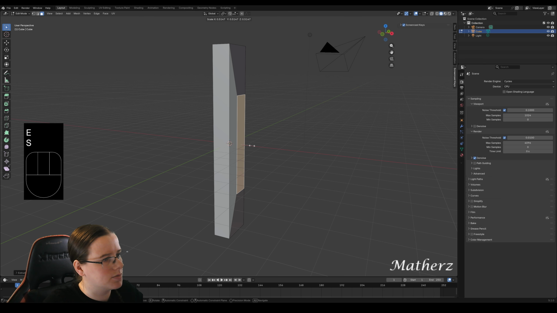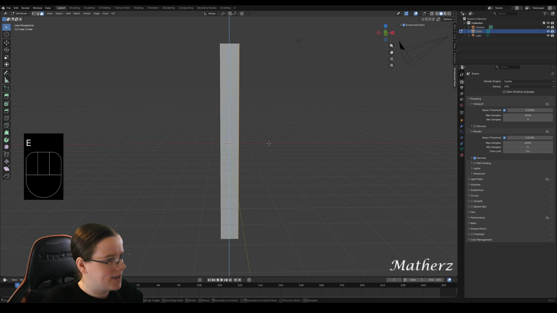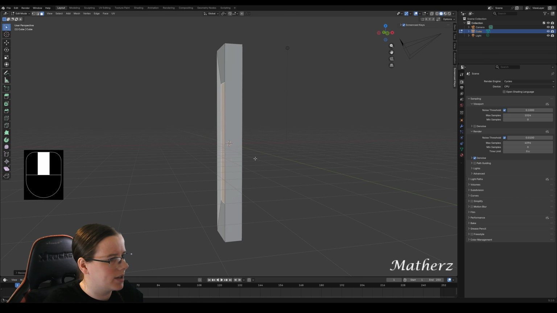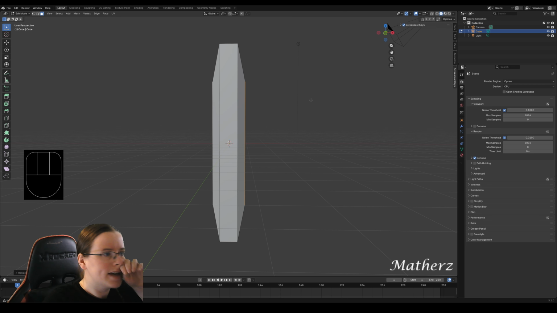Alright, so we can actually get this pretty even, to be honest with you, if we just backtrack a little bit. So if we go ahead and select both sides as is, E for extrude, leave it where it is, S for scale, and you'll notice that these actually pull inwards. So we're going to go with S for scale to go outwards. So these are nice and neat.